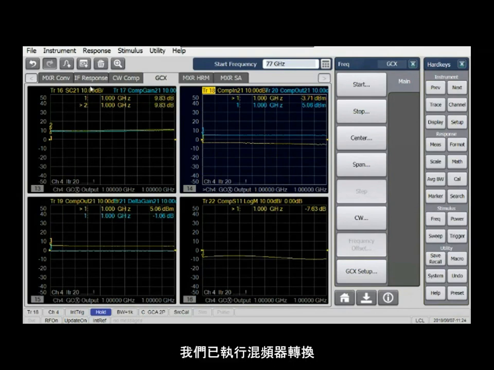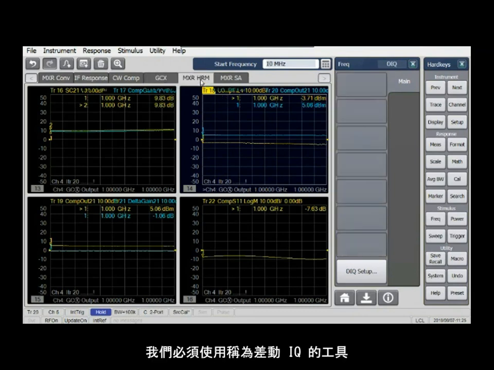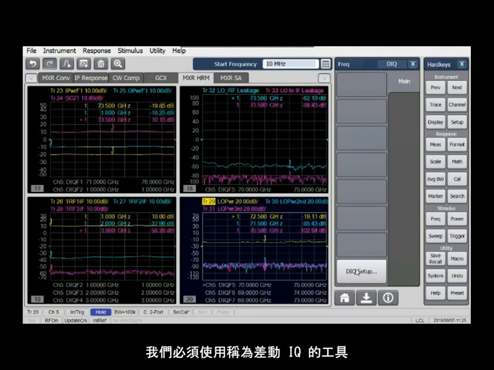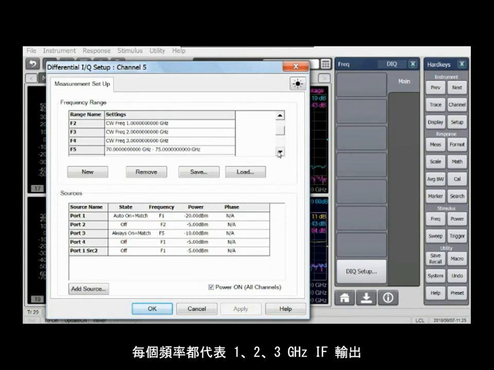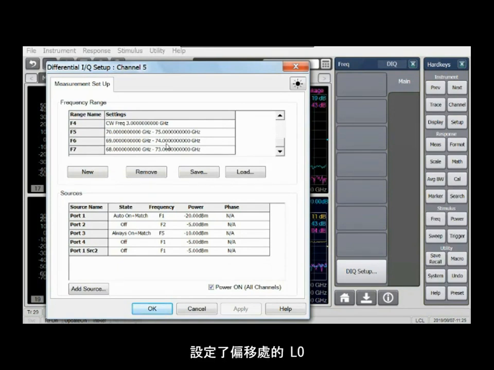So that's your compression point part of it on that mixer. So we've done a mixer conversion, IF response, CW compression, and gain compression. Next we'll look at mixer harmonics. To do the mixer harmonics, we will use a tool called Differential IQ. What this tool allows me to do, if you look at the setup, is set up different frequencies. For instance, I've set up the input frequency 71 to 76. I've set several IF frequencies, so each of these represents 1, 2, 3 gig IF outputs, and then I've also set up the LOs at an offset for each of those frequencies. I will be utilizing these frequencies as measurements at the output.